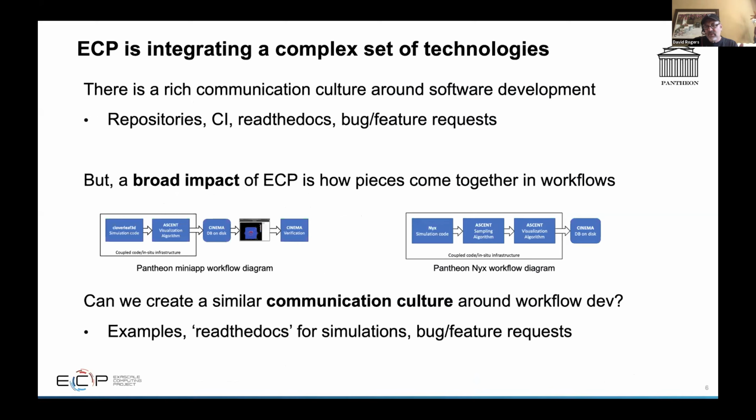Okay, so what we're doing at the Xscale is integrating this really complex set of technologies. Everybody's aware of that, especially on this call. You know how difficult this all is. So we have these individual pieces, but a broader impact of this effort is how the pieces come together in workflows. It's an additional level of complexity to say, how do we get a code with some in situ analysis and then some post-processing, how do you even begin to pull all that together? That can be daunting, but we're trying to get examples together by working across these different products to make these examples in Pantheon.